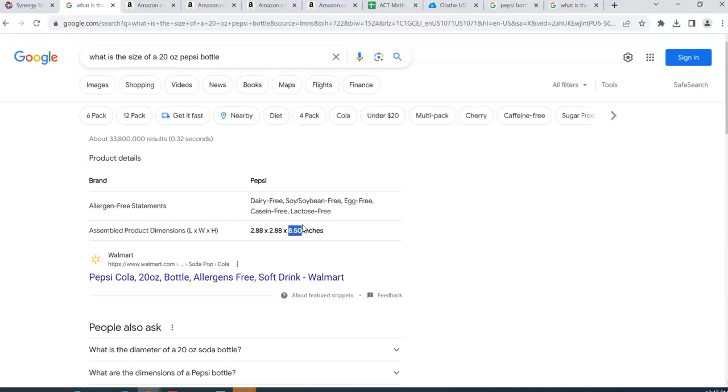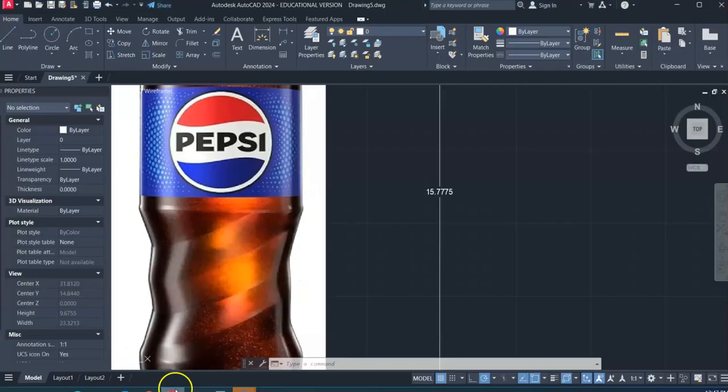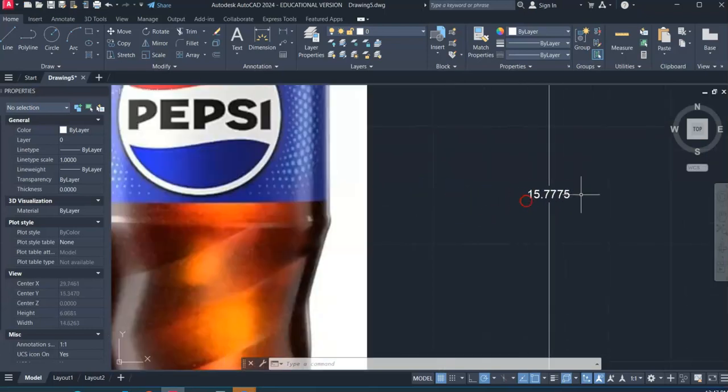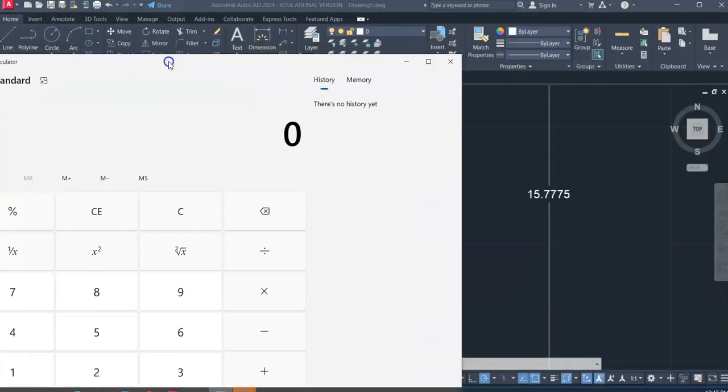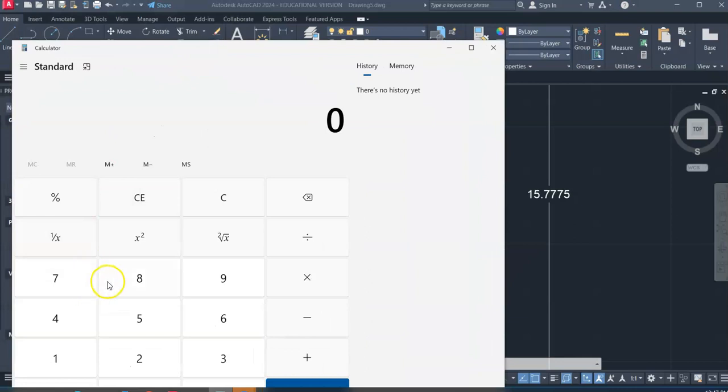If you dug through this, you'll find a bunch of slightly varying dimensions, but it's just as simple to go with this 8.5 inches. So we're going to go 8.5 inches. So now what I need to do is take the size my bottle is and the size I want it to be and do a ratio between the two. So I'm going to bring up my calculator. Pull up my calculator and let's do the math.